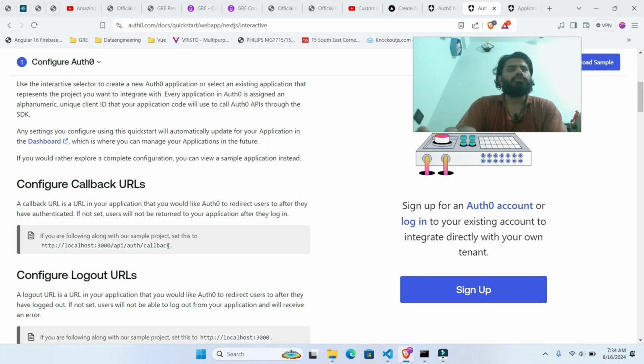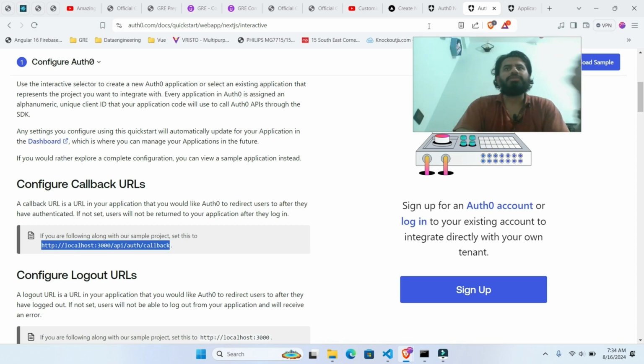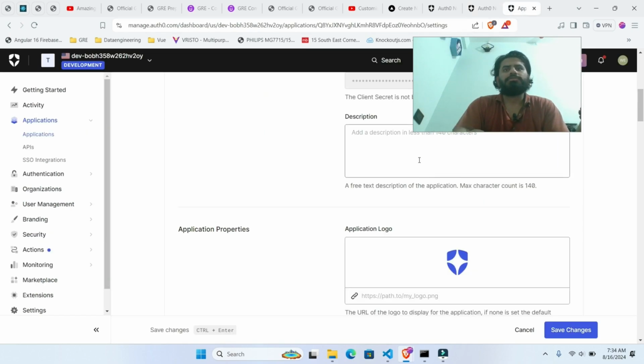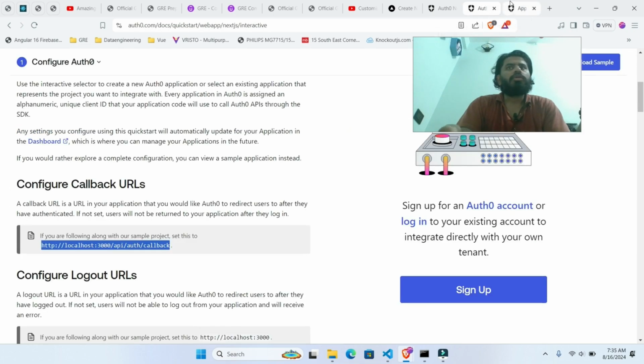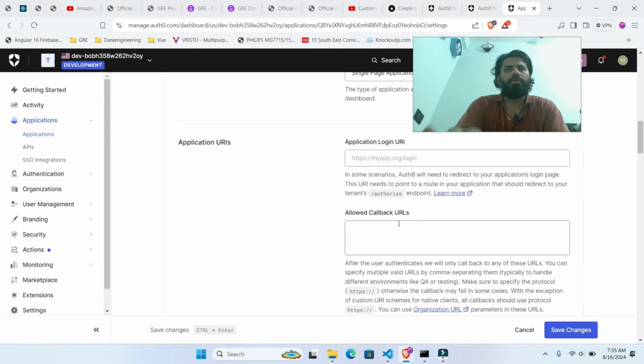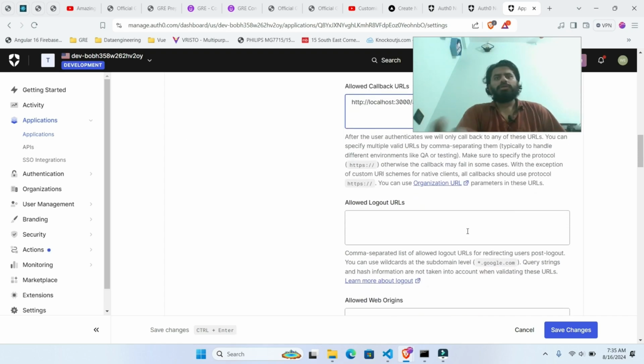Configure the callback URL. For now I'm keeping this URL. Later on, when you are deploying, you need that URL. You can copy it, guys, but I'm not going to do that. What it is saying: configure callback URL, so callback URI, this one. Application login URI, I'm not keeping.